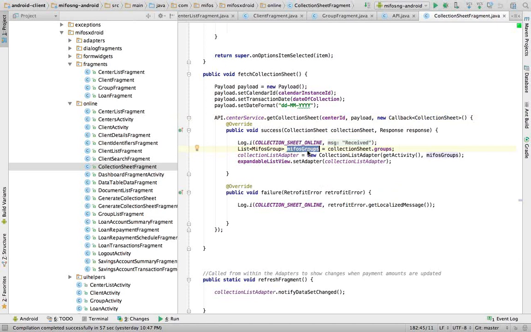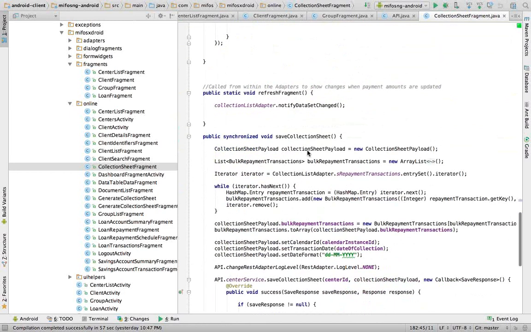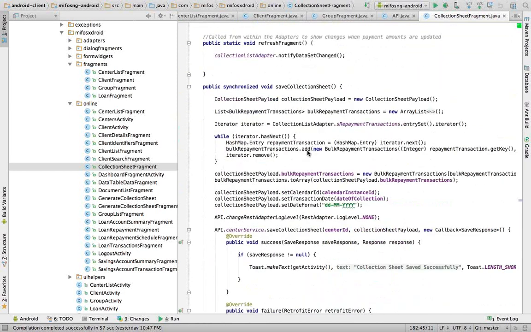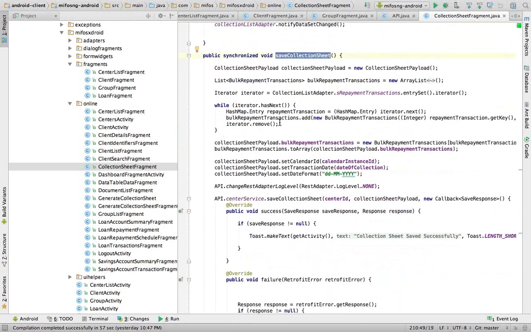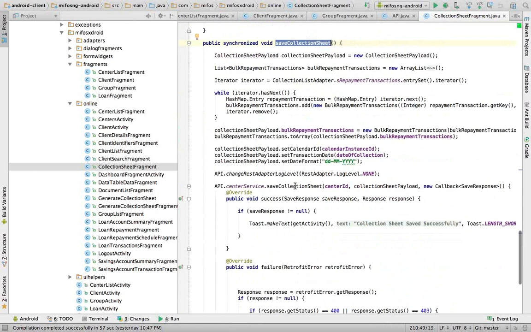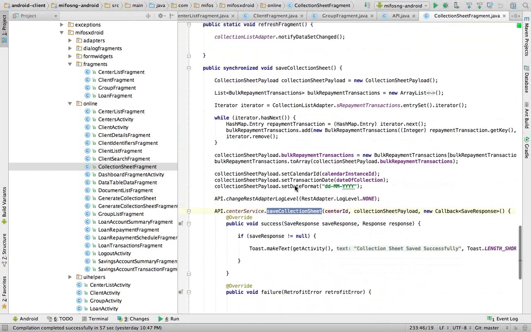Right. And when we send it back to complete the cycle, we have a method called save collection sheet. That fetches all the data from the local database and calls the backend API with that data as a post, and it pushes all the data back into the server.